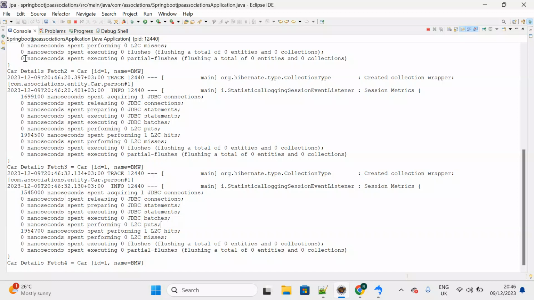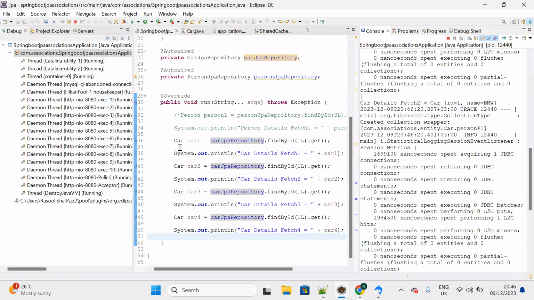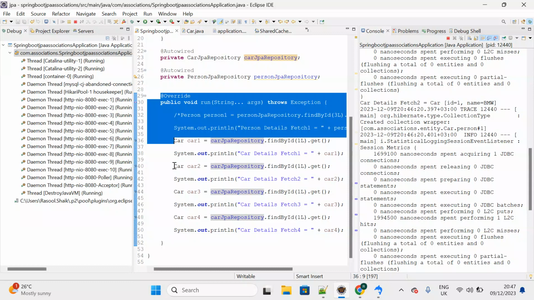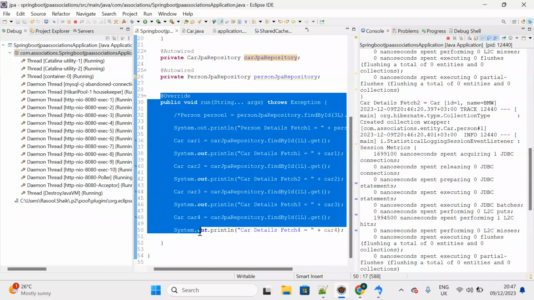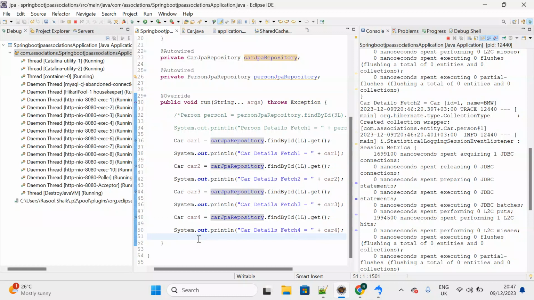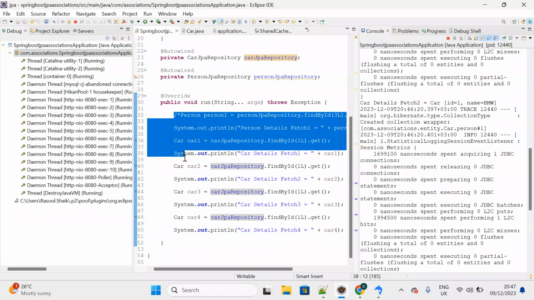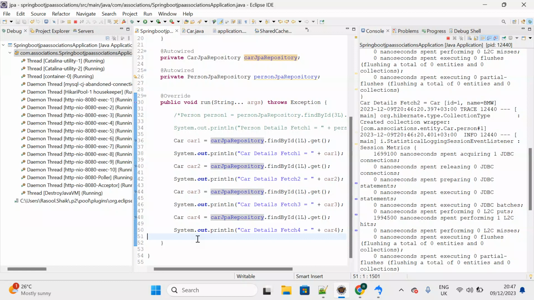Let me try to fetch new car details, to see whether those details will be stored in second level cache or not. Let's test from web service also. Some people are asking me, sir, every time you are testing from command line runner, please test from web service also. So let me test this second level cache functionality by invoking the web service as well.